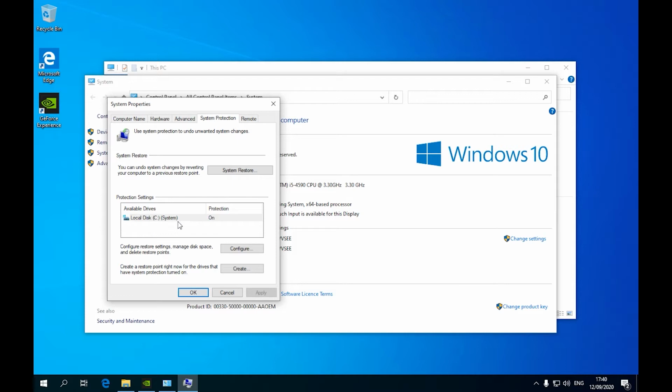Here we have system restore on our Windows, on our SSD. It's on. Basically what it means is Windows is creating a system restore point once in a while, or you can do it manually. You could use that system restore point in case the computer doesn't want to boot up.